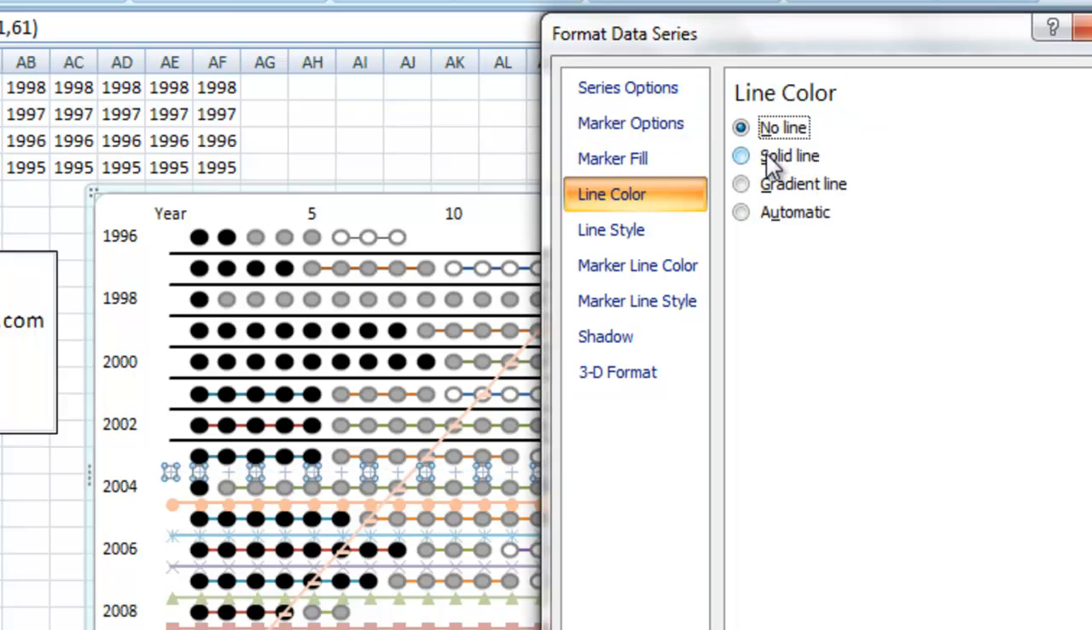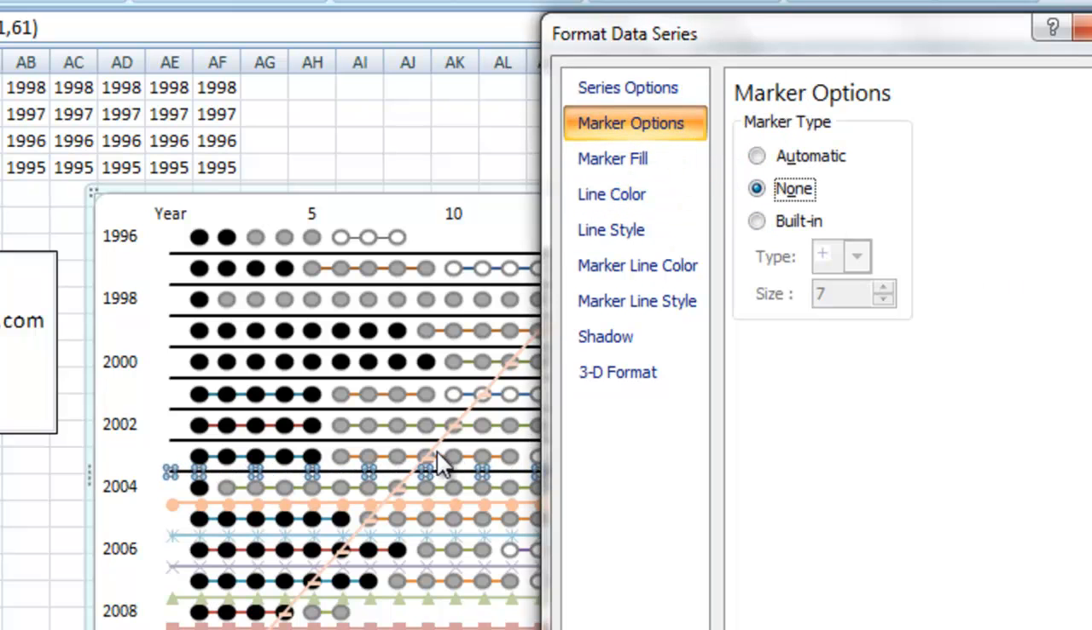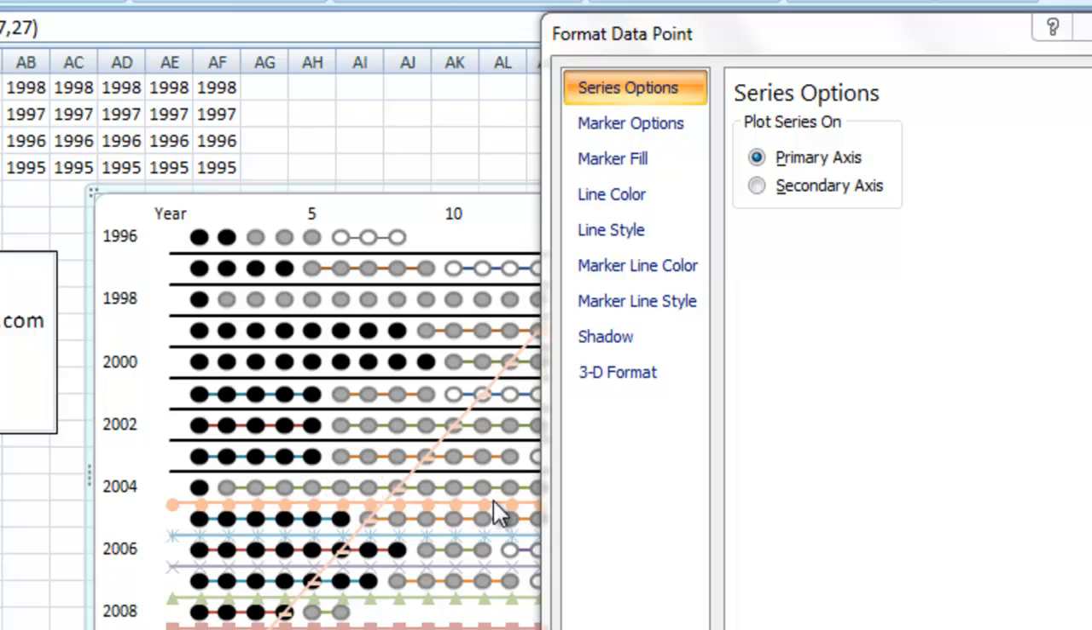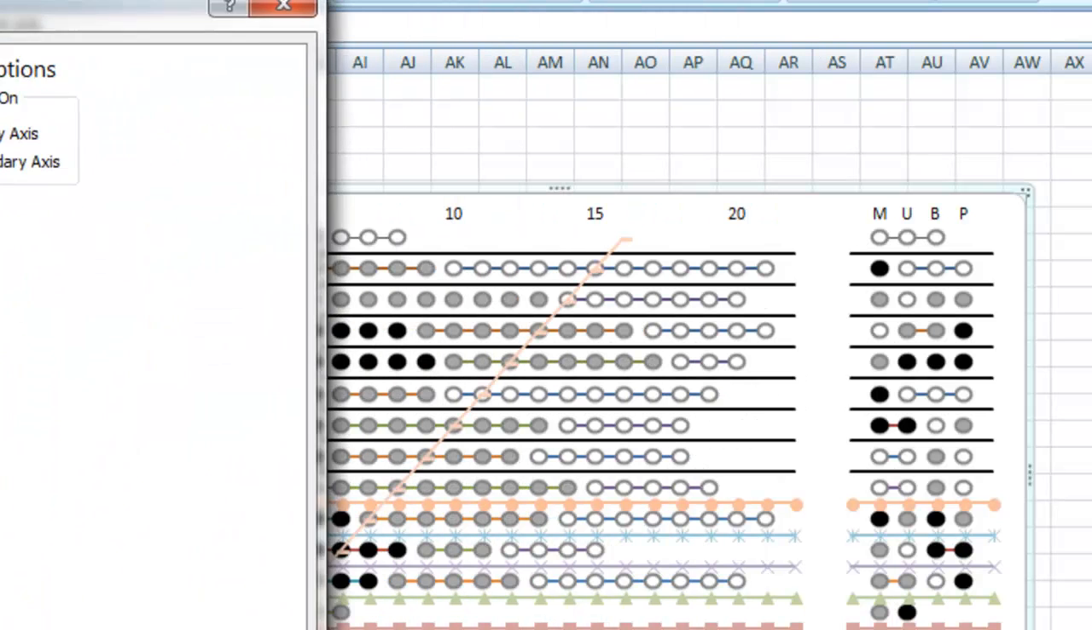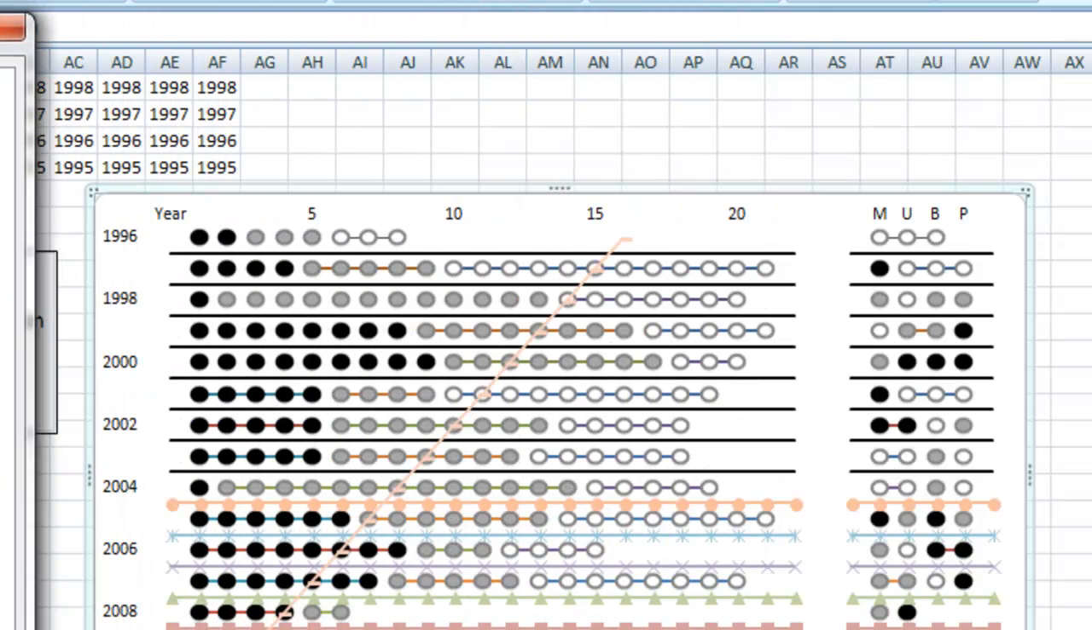Okay, line color, solid line, marker options, none. This is for each one of these faux ones. Let me move this out of here so you can kind of see what's happening over on the right-hand side too. Notice this is how I've created those breaks because there's no data points in there. So the lines actually are not going to show up in those sections.